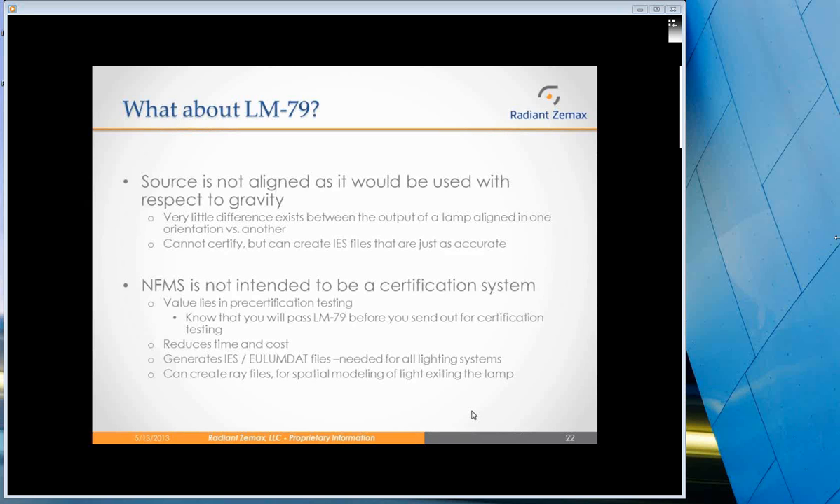What you can do is you can create those IES files that are going to be just as accurate as sending it out for someone else to certify your lamp and measure that IES file.